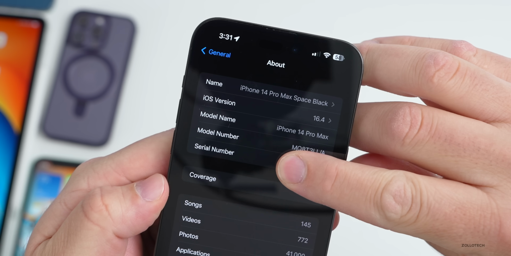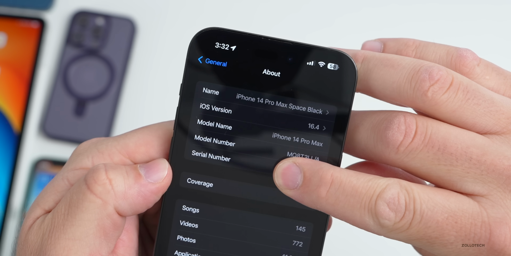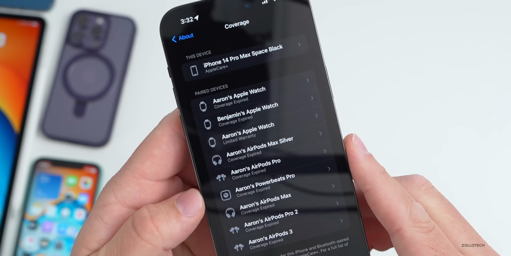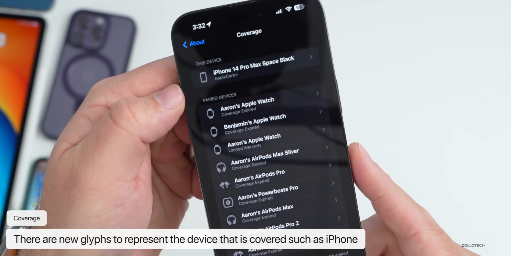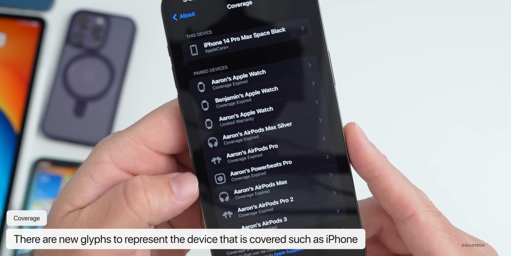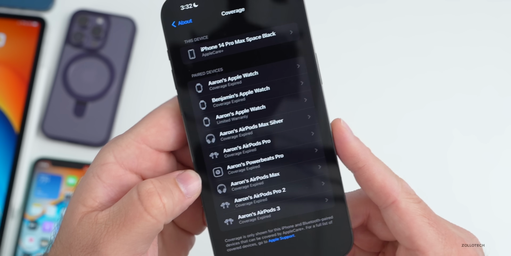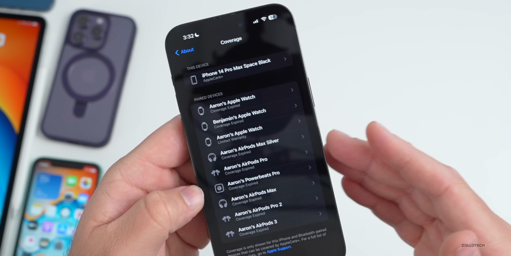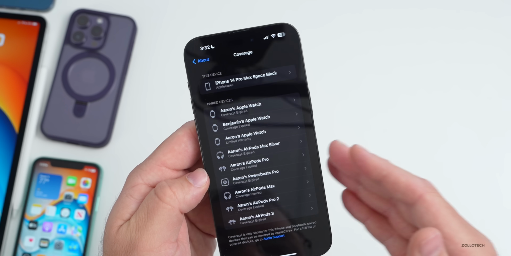Now back under our settings, under General, then About, there's a new coverage option. This was there in Beta 1, but they've updated this. And under coverage, you can see here, there's new glyphs to represent each device. So whether it's an iPhone, an Apple Watch, AirPods Max, AirPods Pro, or even Powerbeats Pro, they're showing different icons that relate to the devices. It's not showing all my devices and showing some that it shouldn't be showing, but this hopefully will be updated with my Mac in here as well.